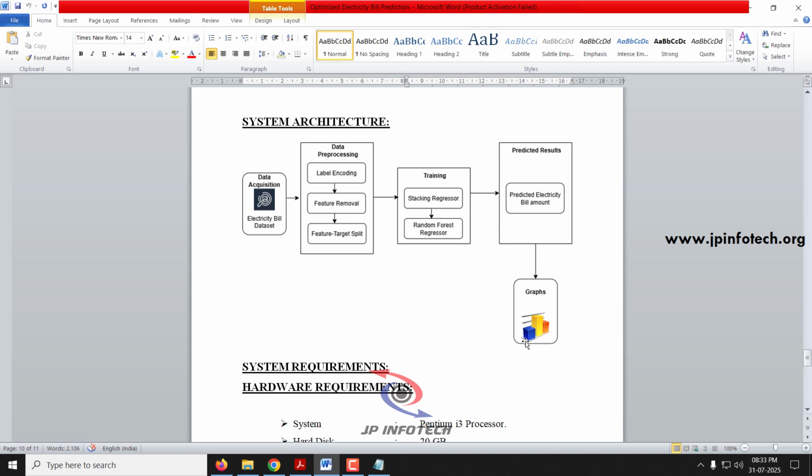Now let us see the system architecture. The first thing is data acquisition. Here we are using the electricity bill data set, which is then sent to data pre-processing, which includes label encoding, feature removal, and the feature-target split process. It is then given to the training process with the models of stacking regressor and random forest regressor. Then the predicted results are shown. After entering the details, we will predict the electricity bill amount and show some static visualization graphs. So this is the system architecture.